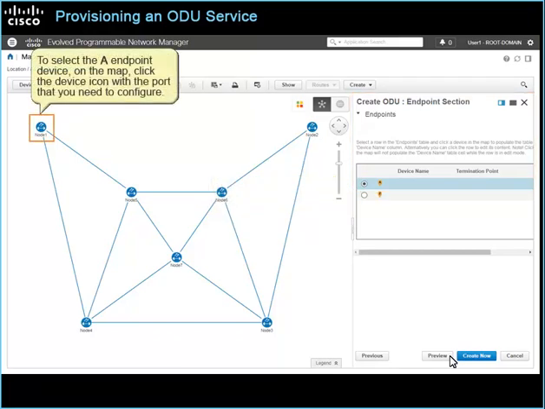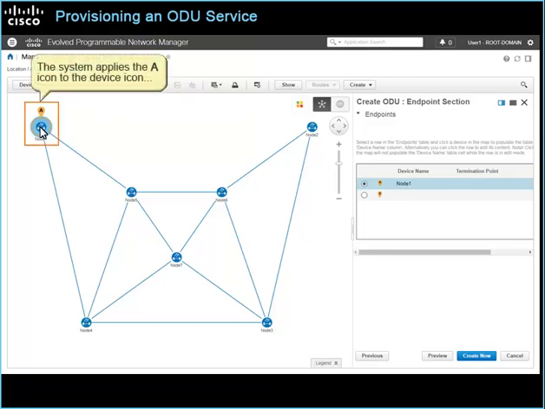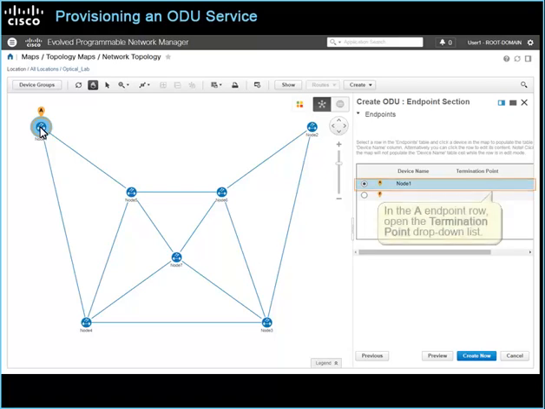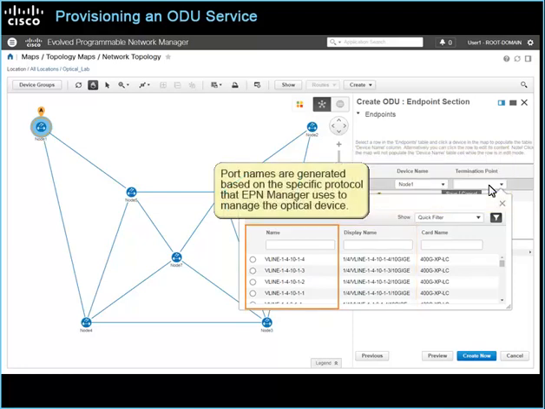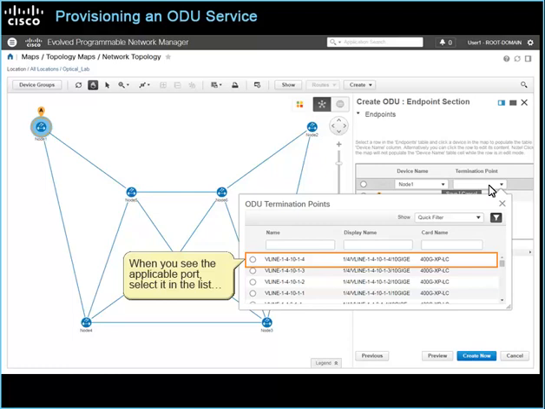To select the A endpoint device, on the map, click the device icon with the port that you need to configure. The system applies the A icon to the device icon, and, in the A endpoint row, the device name populates the device name field. To select the A endpoint device port to use, in the A endpoint row, open the Termination Point drop-down list. To identify the port that you need, review the Display Name field, which has a more meaningful naming convention than the port name. Port names are generated based on the specific protocol that EPN Manager uses to manage the optical device. When you see the applicable port, select it in the list.